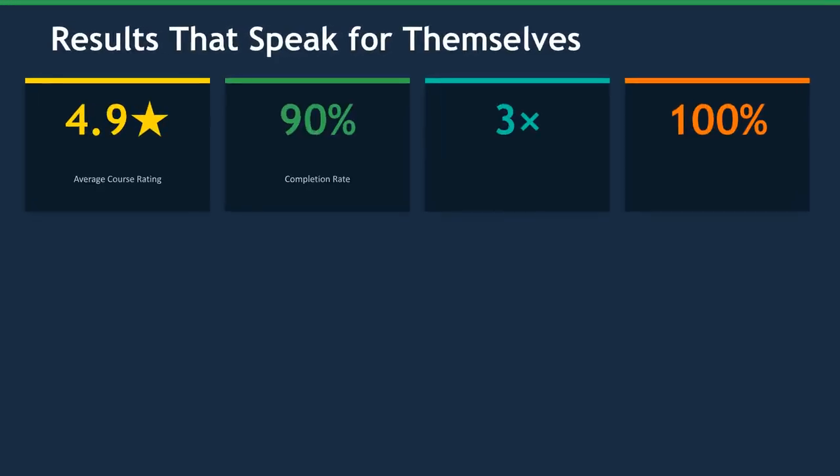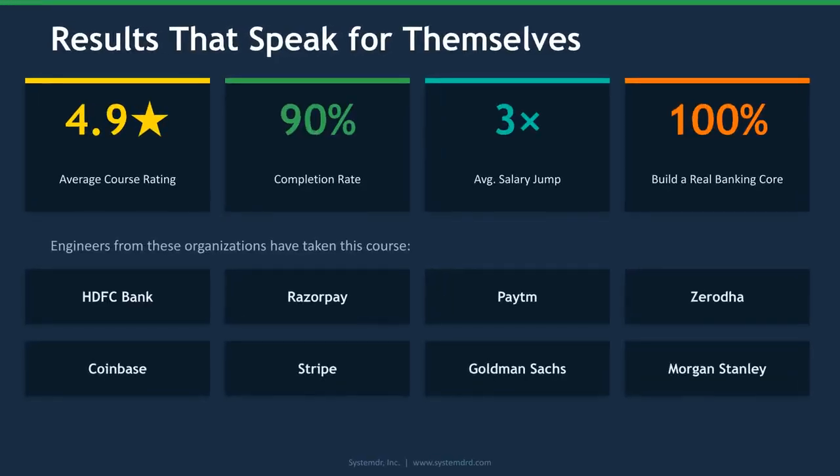The results speak for themselves, with an average course rating of 4.9 stars, a 90% completion rate, and an average 3 times salary jump. 100% of participants build a real banking core. Our alumni come from top organizations like Goldman Sachs, Stripe, and Coinbase.